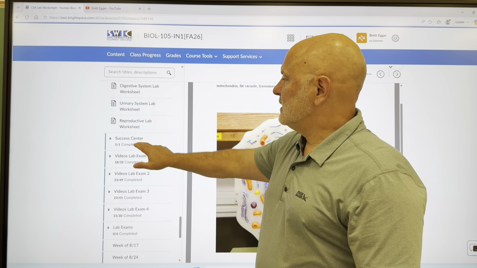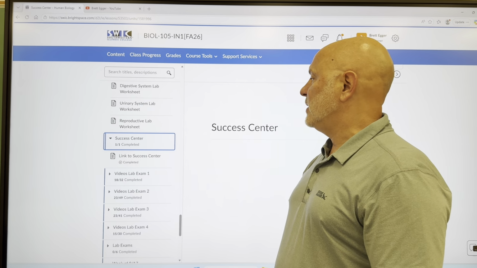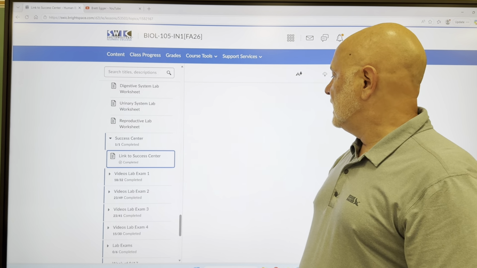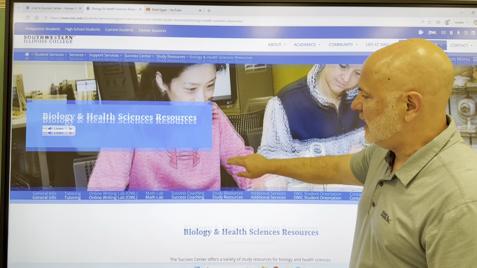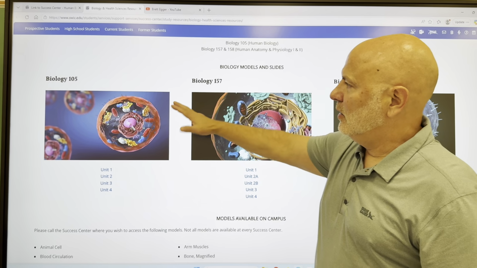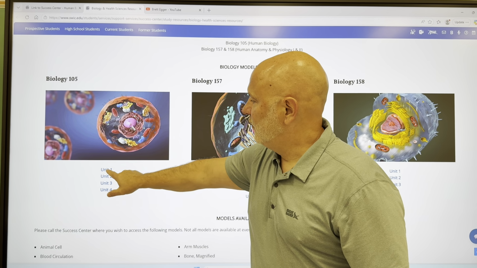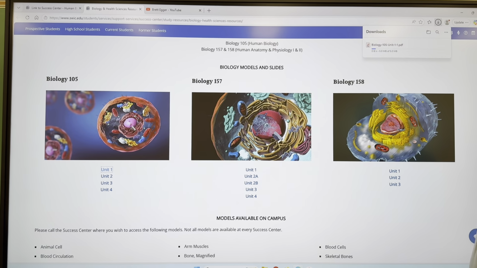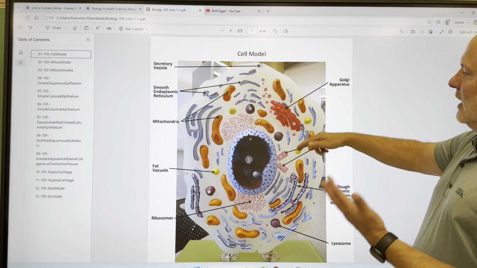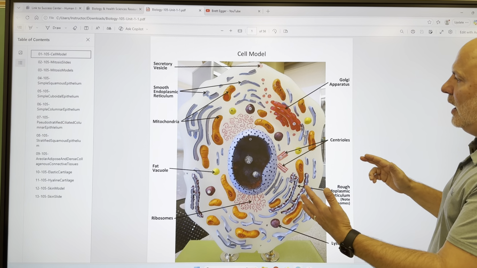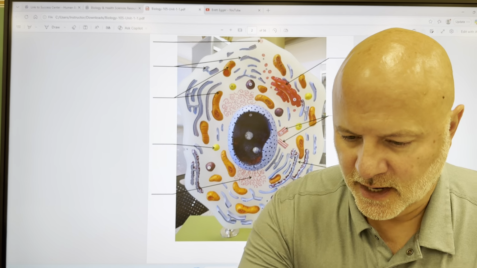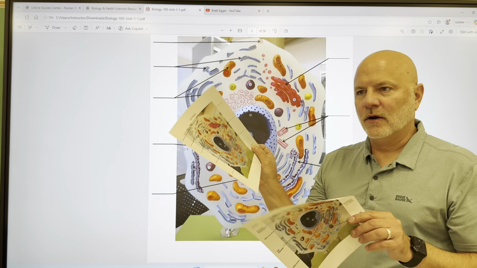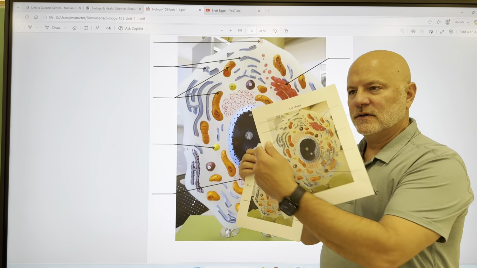One of the things that I really strongly suggest is using the pictures that the Success Center has. This is a link to the Success Center. We're just going to click on that. This takes us to the Success Center page, and then we're going to scroll up. Now we go over to the 105, and then Unit 1. You're just going to open this file. As you can see, here's a picture that's labeled of the cell model, and the next one is unlabeled. Those are the two pictures I have here.